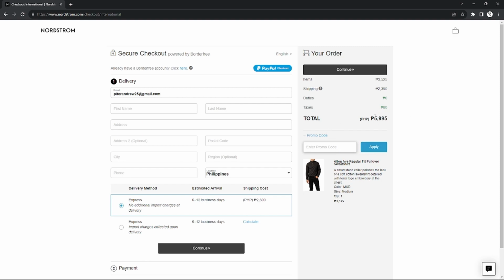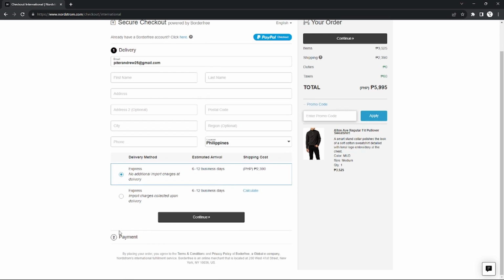And yeah, that's it. After you redeem your gift card, you can now go directly to the payment and purchase the product. And yeah, that's it. That's how you redeem your Nordstrom gift card.